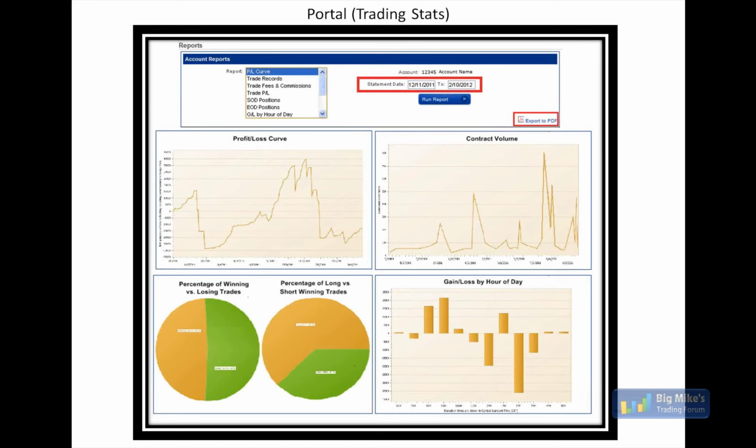The top left displays a simple P&L curve over time. The top right is a graph of our daily contract volume. The bottom left are two pie charts with percentage breakdowns of your winning and losing trades. And on the right is long winners versus short.